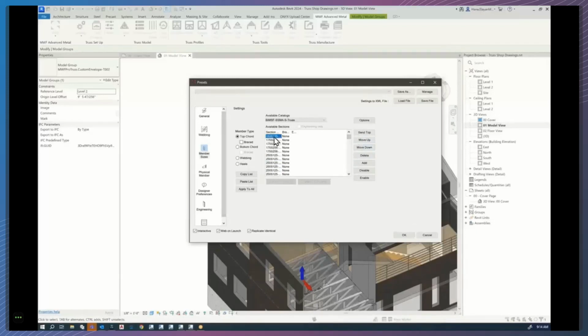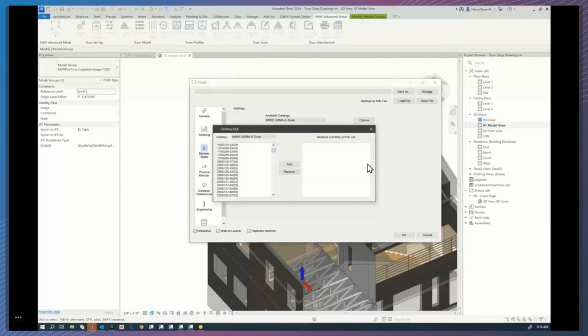So let's just clean this up a little bit. I'm going to make a selection using Shift, and I'm going to go ahead and delete everything. Why? Because I want to add specific sizes of my own. So here I'm going to go to Add, and then I'm going to add some members from over here to over here. So here it says sections currently in pick list, and we're talking about the S-truss, and these are the available sizes. I'm going to start over here and just add the members that I want to use or I might need. And that's it. I'm going to stop here.